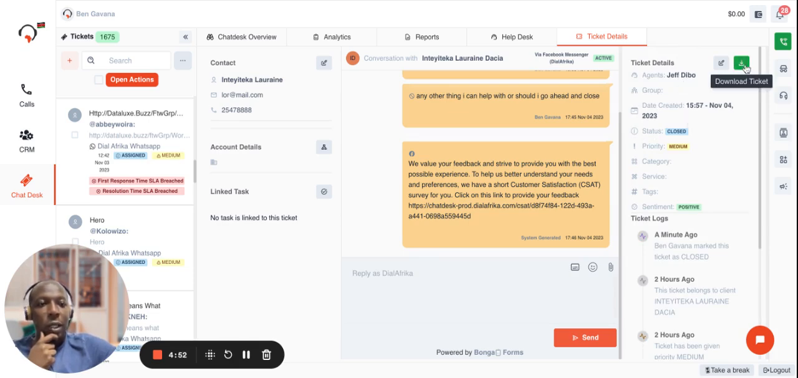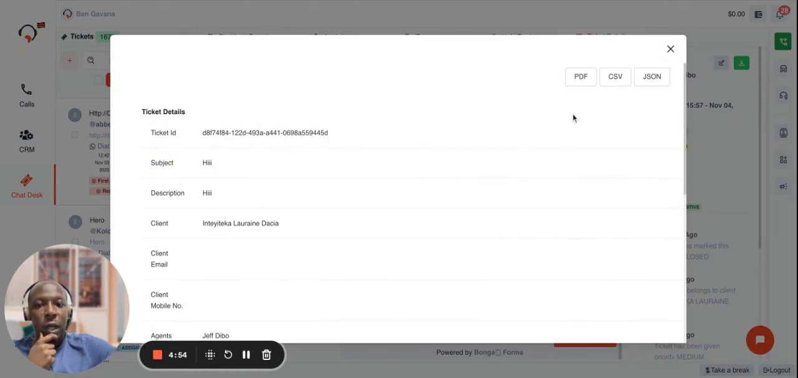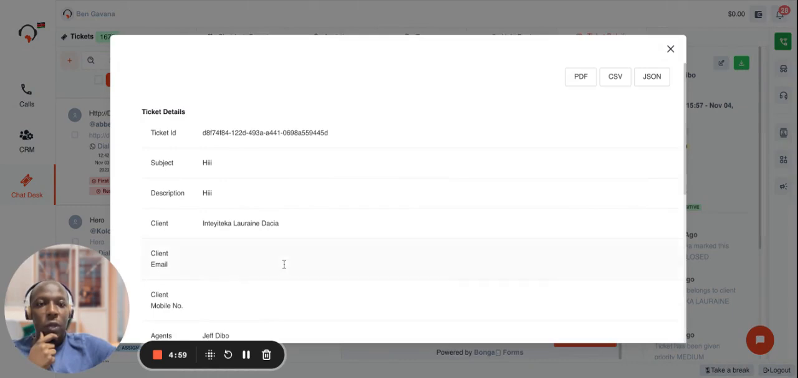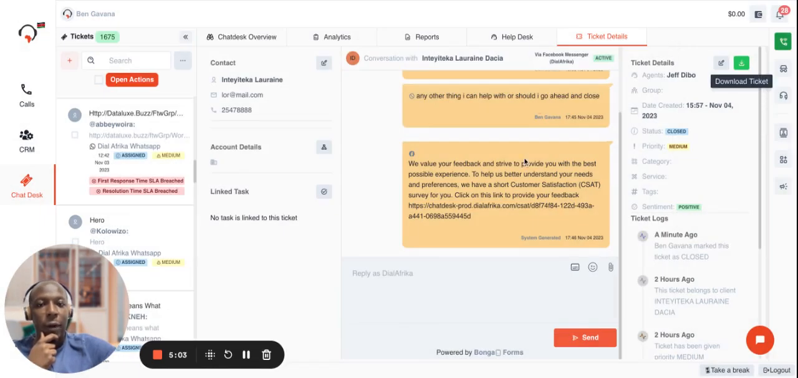So downloading a ticket is as easy as just click on that button and you're able to see the communication thread down there as well. So if you need to share it with someone, you can download this as a PDF or JSON and share it with them as well.